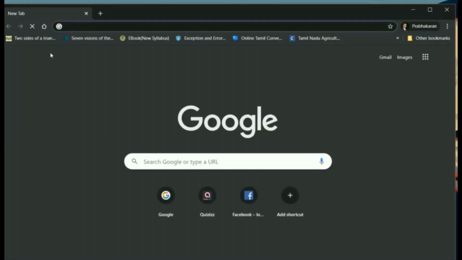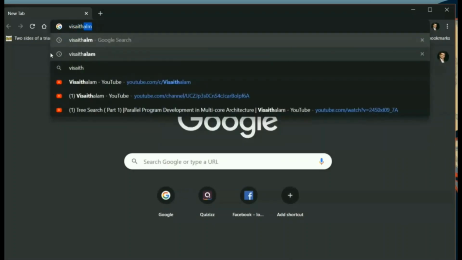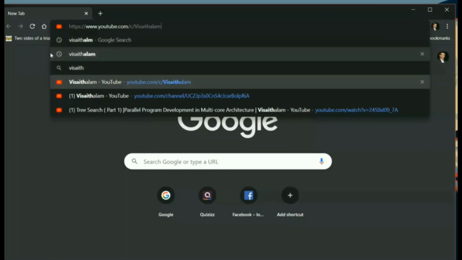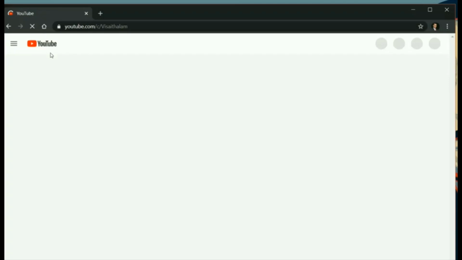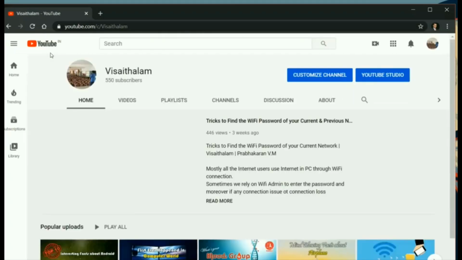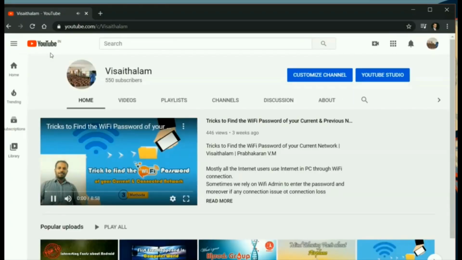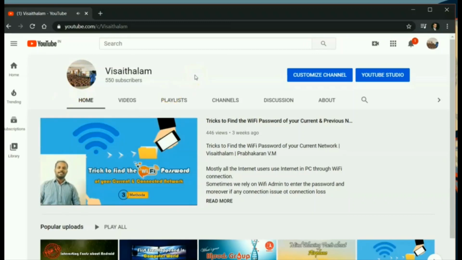Now you can see that the dark mode is enabled, but this dark mode is not yet applied to the web pages. Now I am typing some content in the search bar, and you can see that the dark mode is not yet applied to the web pages.